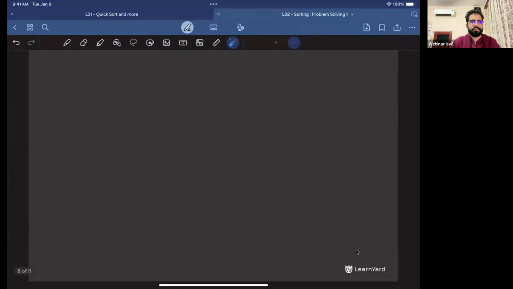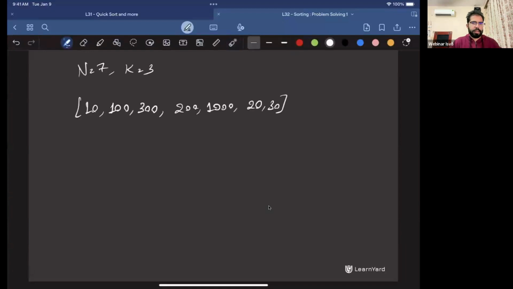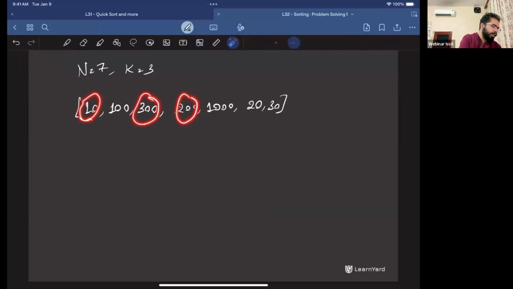So coming back to the iPad. Now here, if we look at it, we can pick these 3. There are a lot of possibilities, right? If we pick these 3, let's say this one, this one, and this one, can you tell me the difference between the maximum and minimum of these 3? What is the difference?